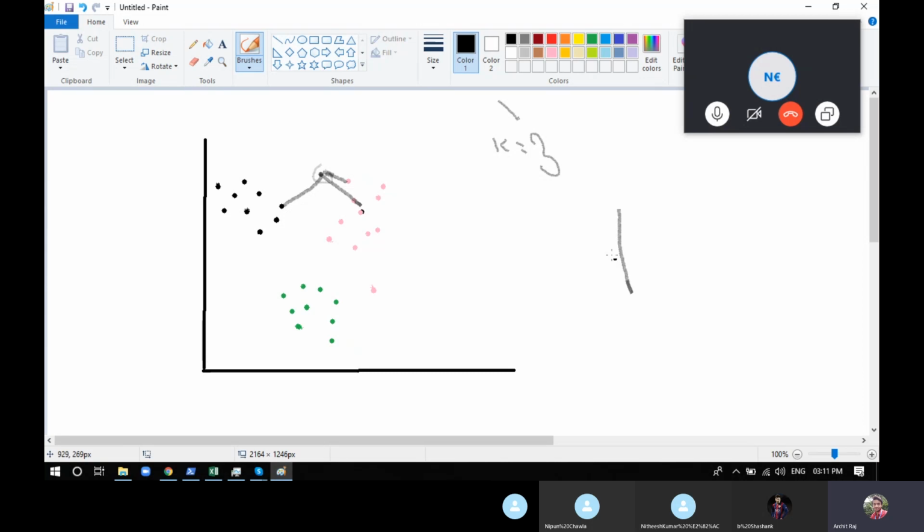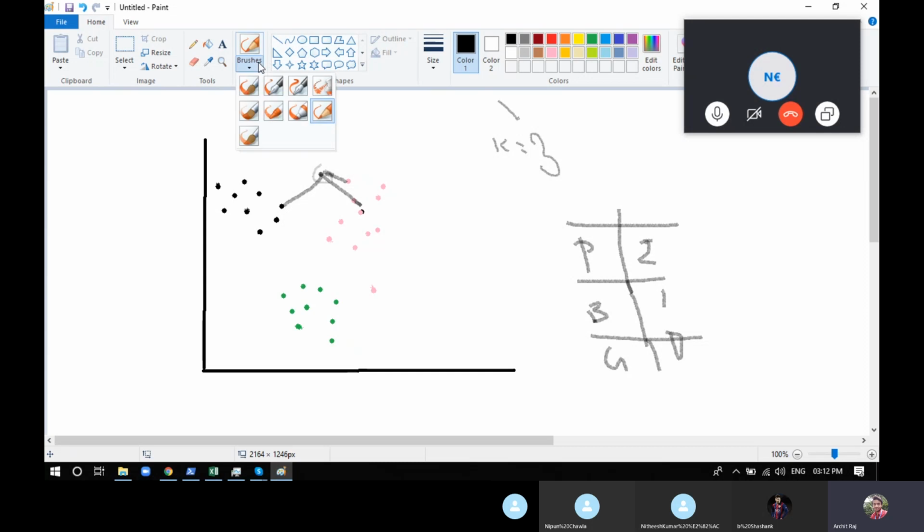So out of all the three nearest points of this unknown data, you have two pink. So the value of pink is 2, the value of black is 1, and the value of green is 0. This tells us that depending upon the neighbors, it's more likely to be in the pink category. So we will just take the spray, get it pink, and assign it as a pink class, meaning this point belongs to the pink class.